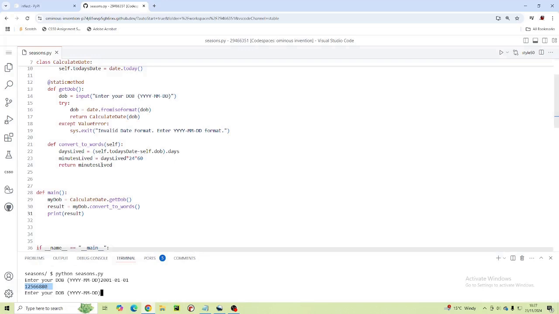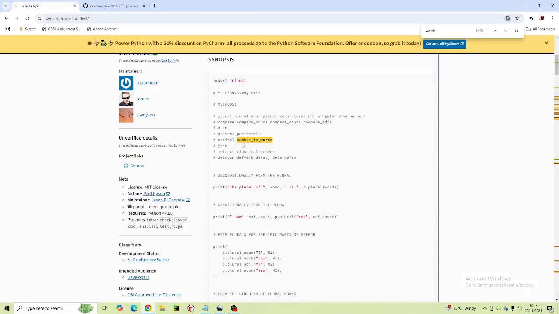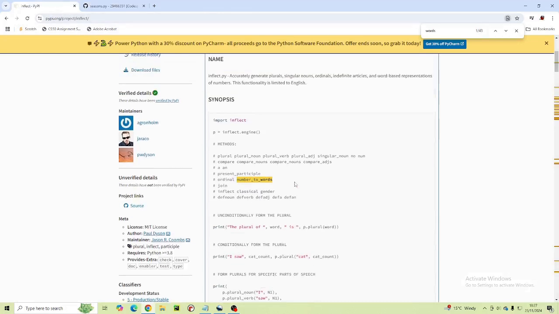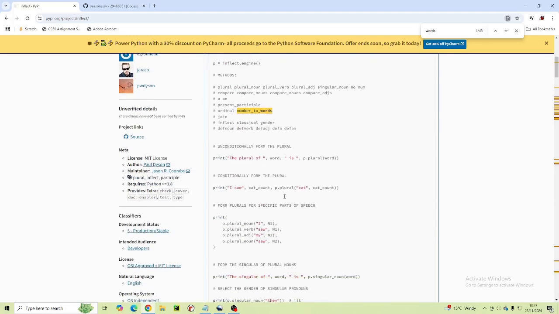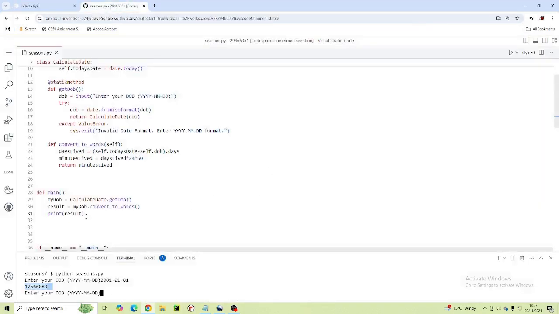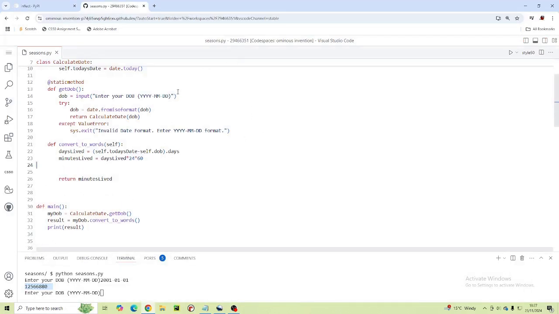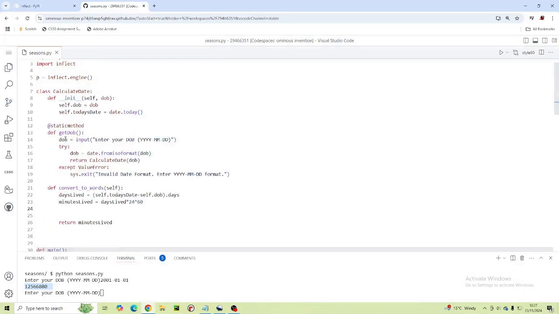So the second last thing we need to do is converting this number here into words. For that, I'm going to go into the Inflect documentation, and if you search for words, you get a method called number_to_words. So back here, I am going to call that method, but because it's involved in the Inflect module, I'm going to use the Inflect engine, which here is assigned to p.